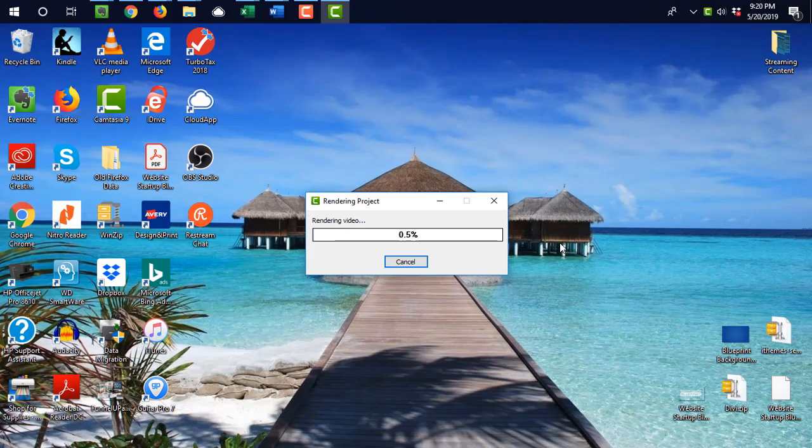And once your video is complete, I highly recommend going through, watching the video from beginning to end to make sure that all of your effects and all of your editing is exactly where you want it to be. And if you need to make changes again, just come back to the project file, make your changes, and then reproduce your video.